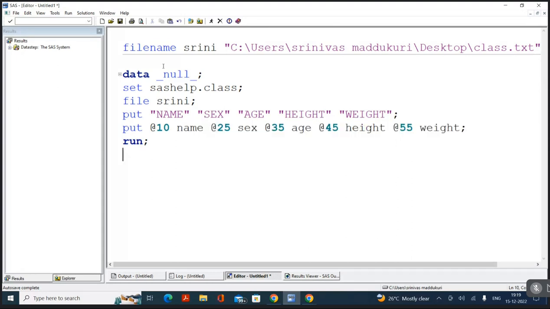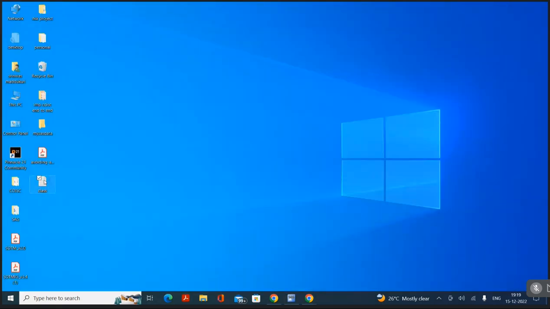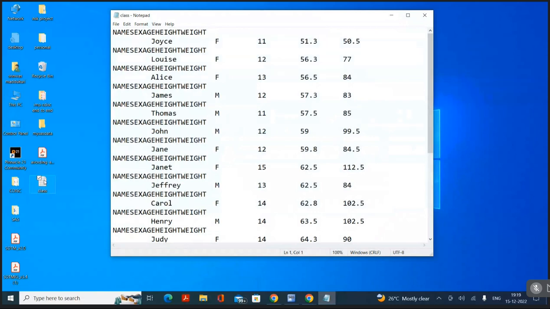Okay, now I'm selecting this program, executing the program. Now on my desktop, I will have a text file. If I open the text file, this is the problem I'm having. Can you say what is the problem that we have? Variables are not in aligned manner. Not in aligned manner. And we have one more problem. No space between them. All the variables are mixed on one side.